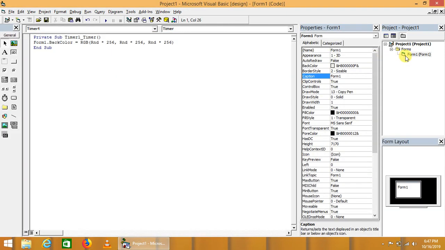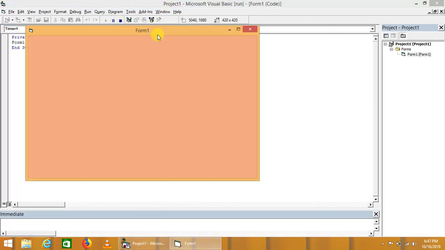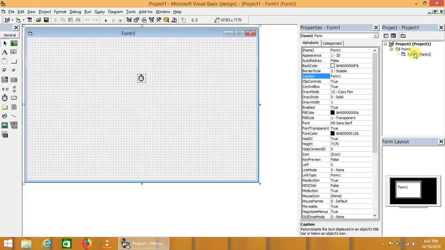We can change it to 10. We change the interval to 10. Okay, now see the difference. Timer control is trying to change the form color 100 times in a second. This is called timer control.